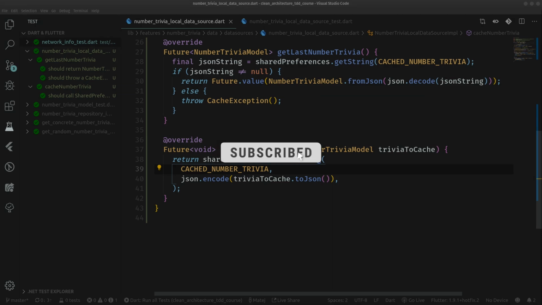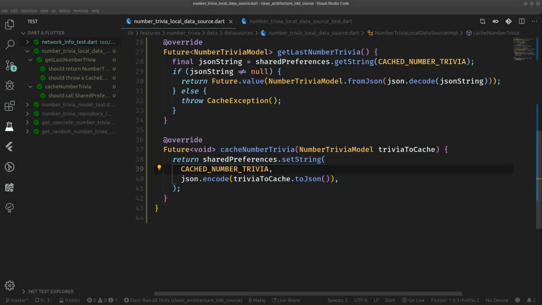So in this part, we implemented the NumberTrivia local data source doing test-driven development, and now we have only one part of the data layer remaining, which is the remote data source. Of course, we're going to implement it in the next part.